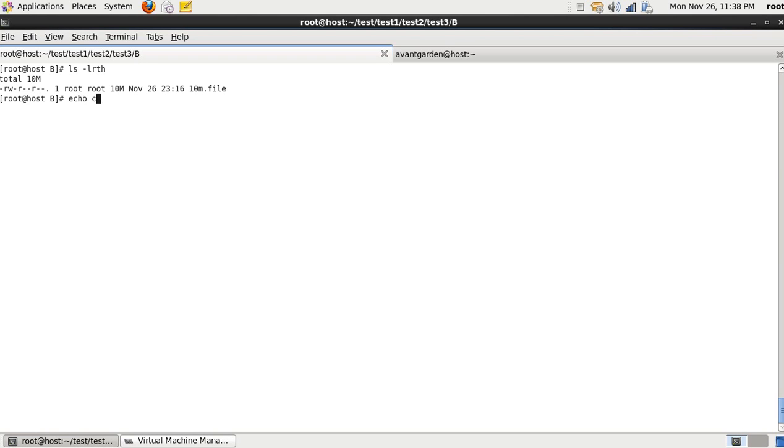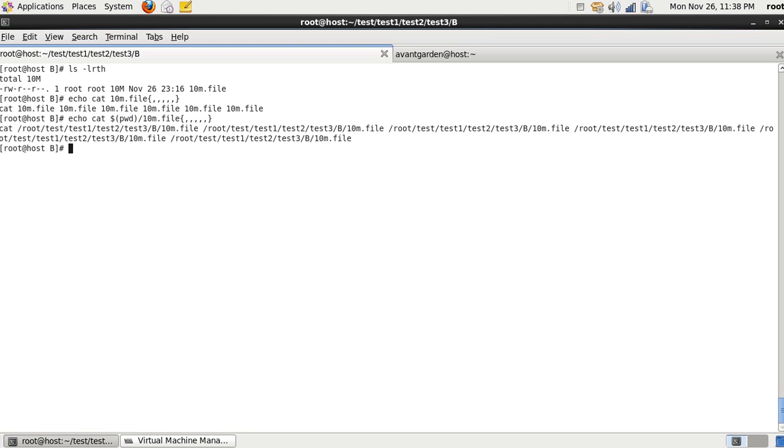Or if I do echo cat 10m.file curly brace 1 2 3 4 5, 5 commas, that basically does cat 10m.file 10m.file 10m.file 10m.file, right? I could even do cat, and it doesn't necessarily have to do this, dollar sign parentheses PWD, which stands for present working directory, slash, and that's going to cat slash root slash test slash the full directory 10m.file, and it's going to do that 5 times, okay, right?